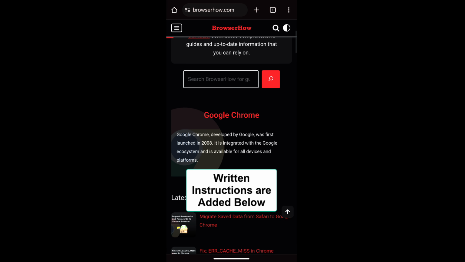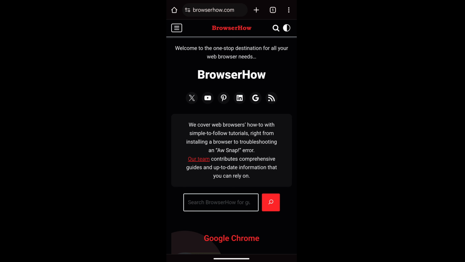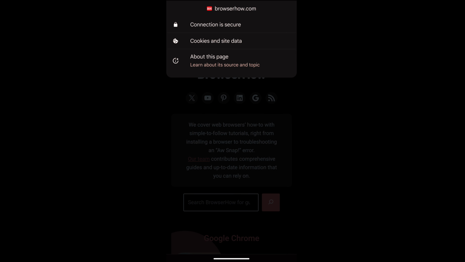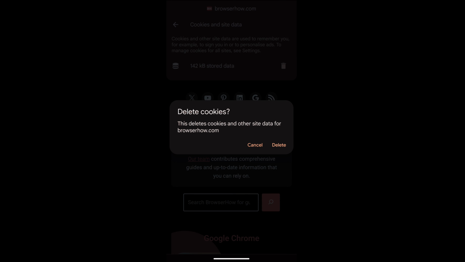In this video, we are going to learn how to view and manage your site cookies in your Chrome app on your Android phone. So suppose this is the website where I want to clear the cookies. What I can do is tap on this customize icon in the address bar, and here at the second option you can see cookies and site data, and there is a delete command here which will just delete the cookies stored for this particular website.